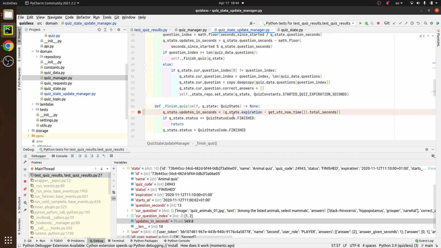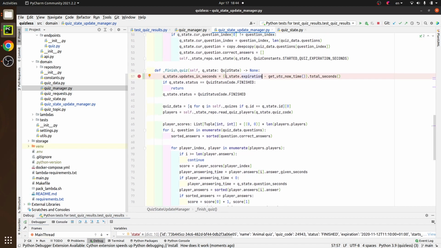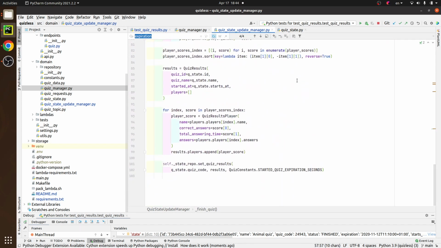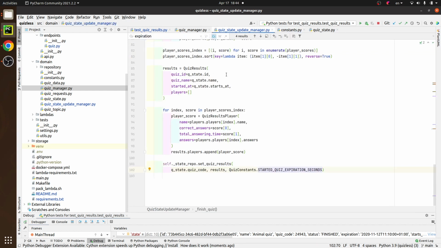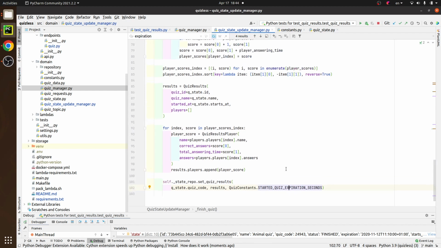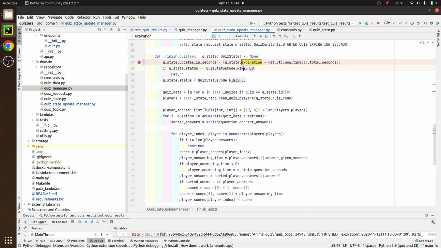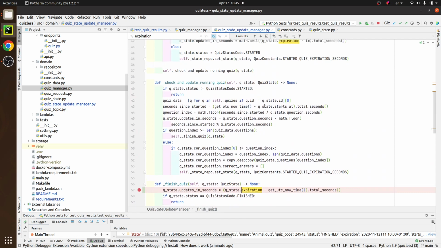How do we set the expiration for the quiz? If it's finished, I should also update this value. No, shouldn't I? Let's see, started quiz expiration seconds. Yes, this value we should have in the expiration, but we have a different one, the one for the pending quiz. We don't update the expiration of the quiz when it started. So this is a different problem.